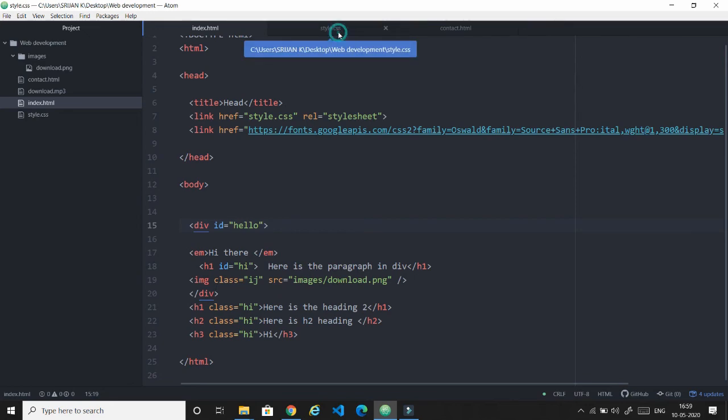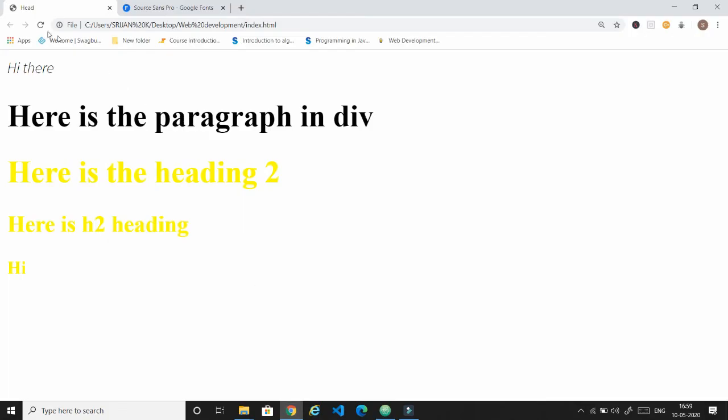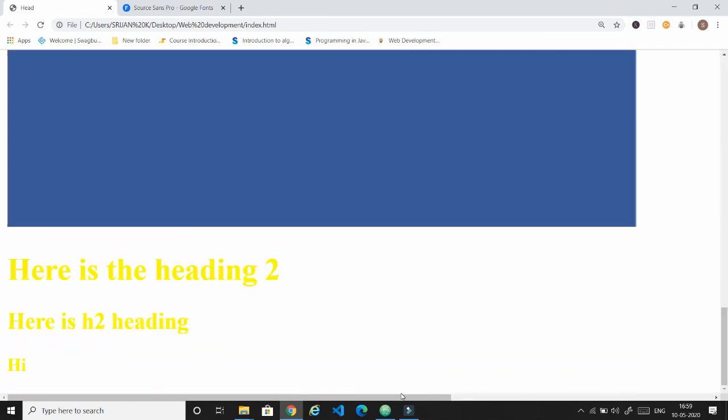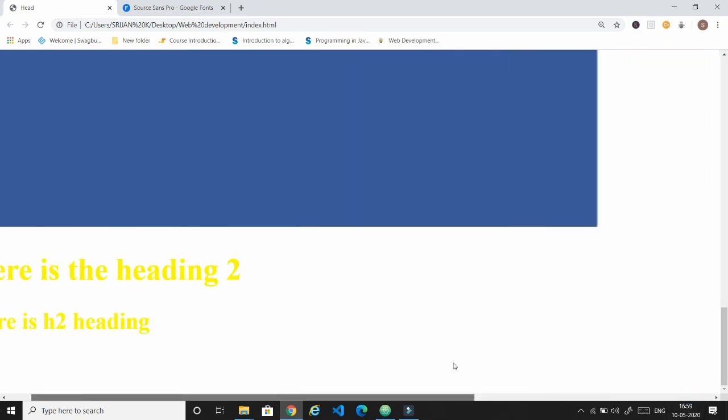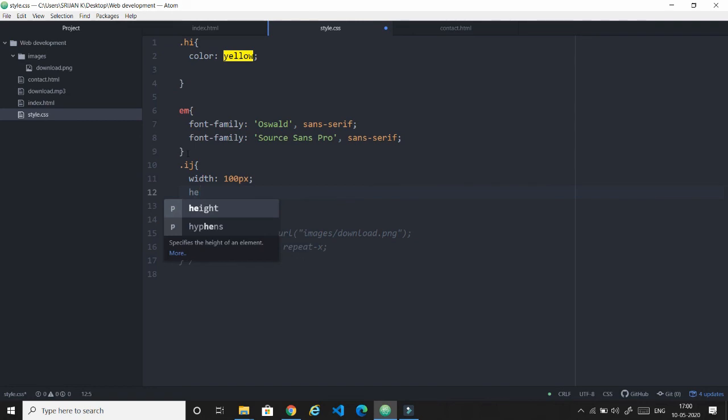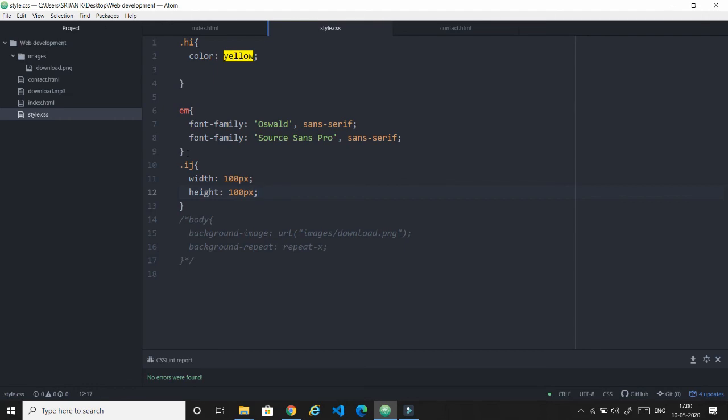Let us just show how it will look. You can see here the image looks like this, and it's a really big image, but it's not user friendly, so we want to change its size. We can change the size of the image with the class ij, and now we can change the width to 100 pixel. Let me take 100 pixel and height as 100 pixel. So I am changing the width and height of the image.